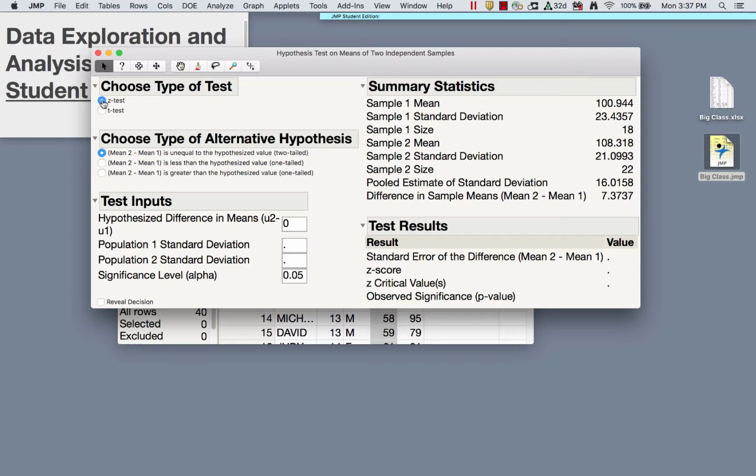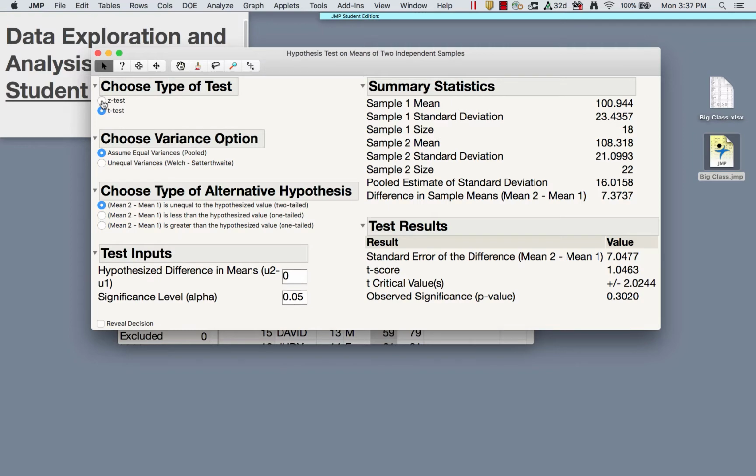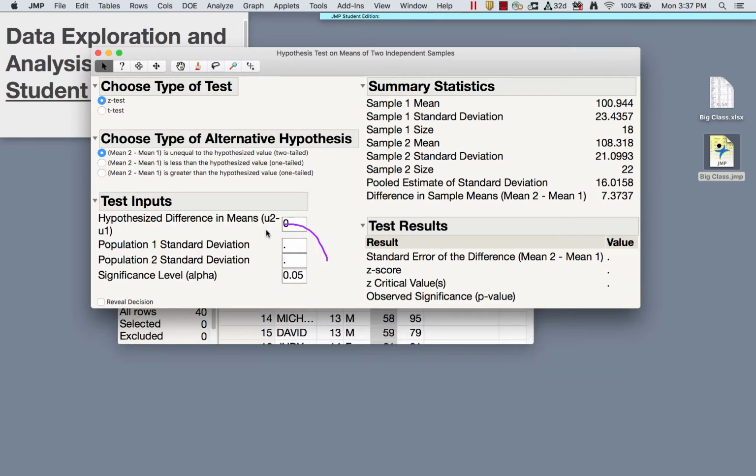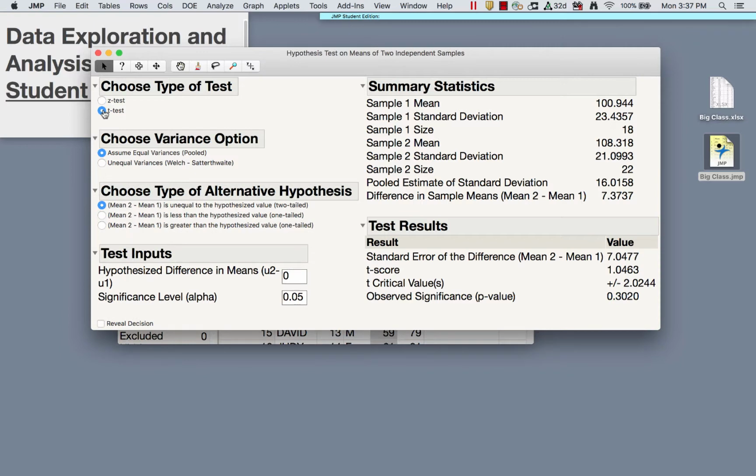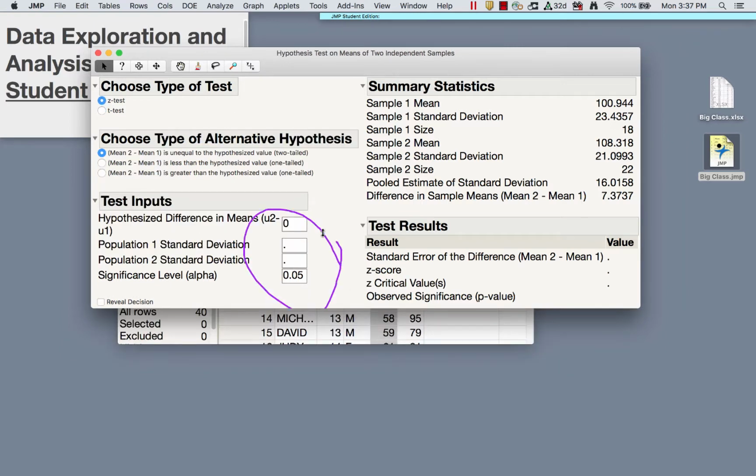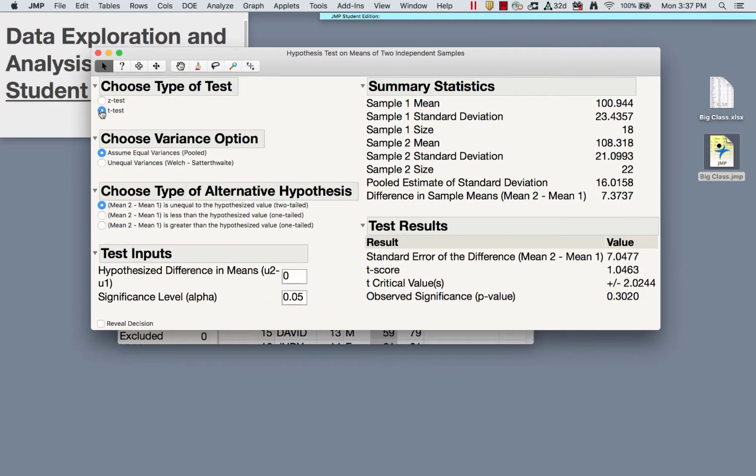So it's a z-test by default, unless I decide to make it a t-test. When I make it a t-test, you'll notice that it takes away the population standard deviation options. So if I don't know those population standard deviations, I choose this t-test. Then I can ask, do I want the pooled test or the unpooled unequal variances, which is going to be this Welch's Satterthwaite method. So I'll do the pooled in this case. And let's do the two-tailed test.